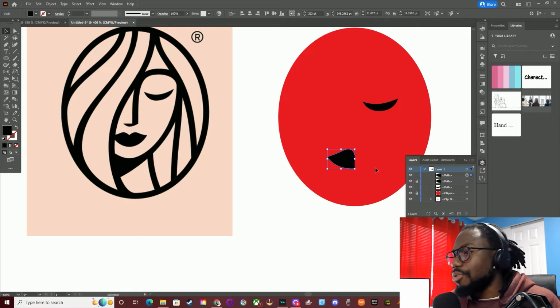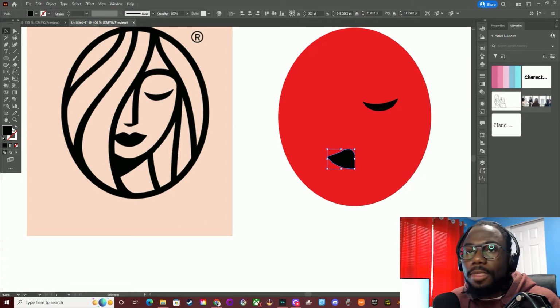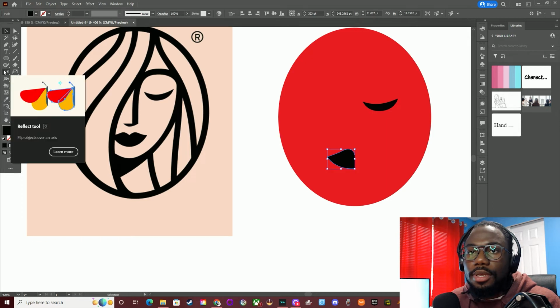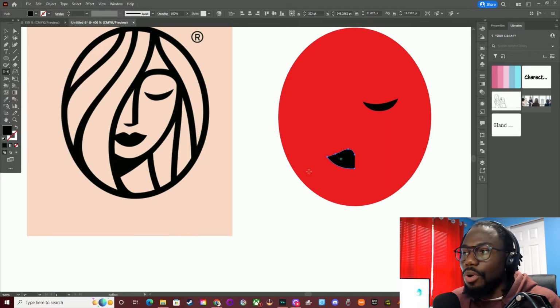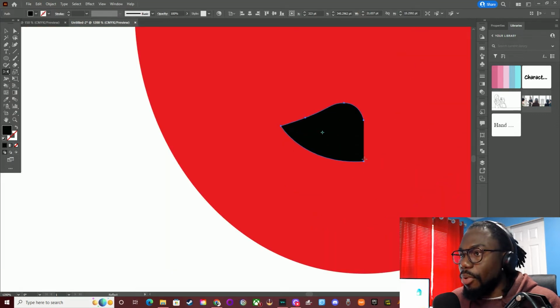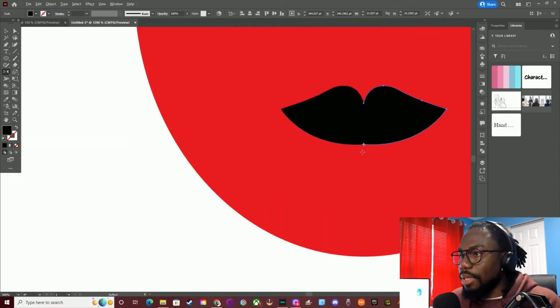So we'll lock the back layer, which is the one behind. And then what we're going to do now is use the reflection tool to put this over. It's the reflect tool, or you can press O. The two points you want to select are the points in the center. All right, and then it'll do something like so.